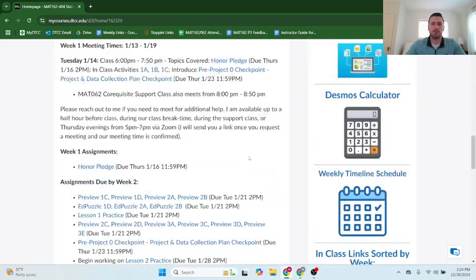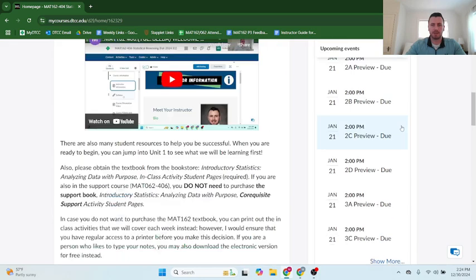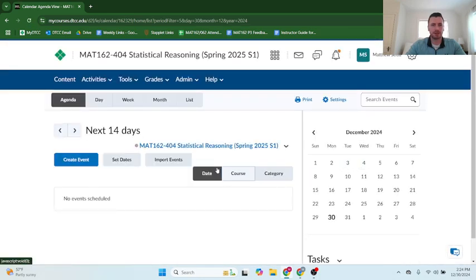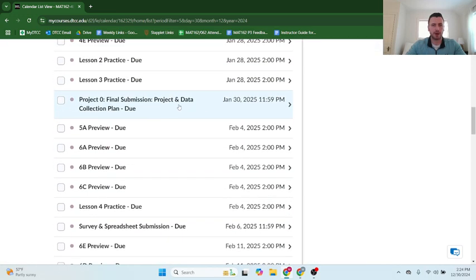Okay. On the right-hand side, you have a calendar. I like this calendar. It's really helpful for keeping yourself organized. If you click on the Show More option and then go down to List, it'll list out the assignments that you have due week by week, so you can see what's coming up. All right, and where we're at.